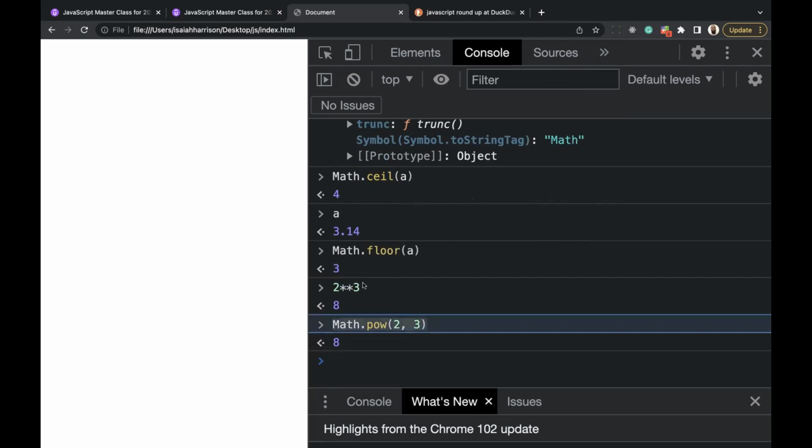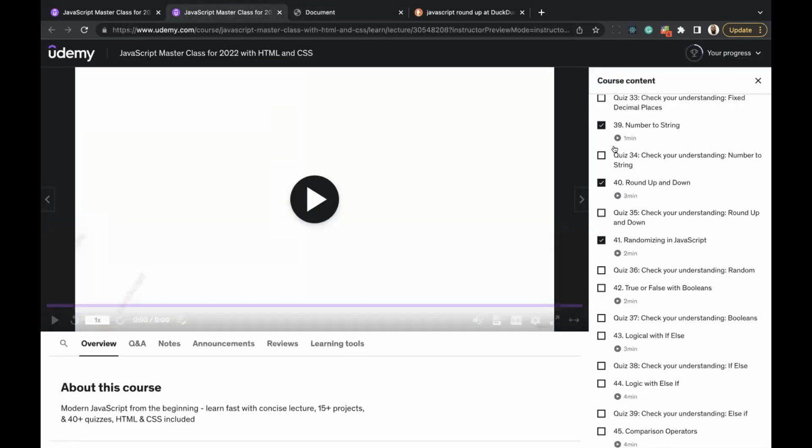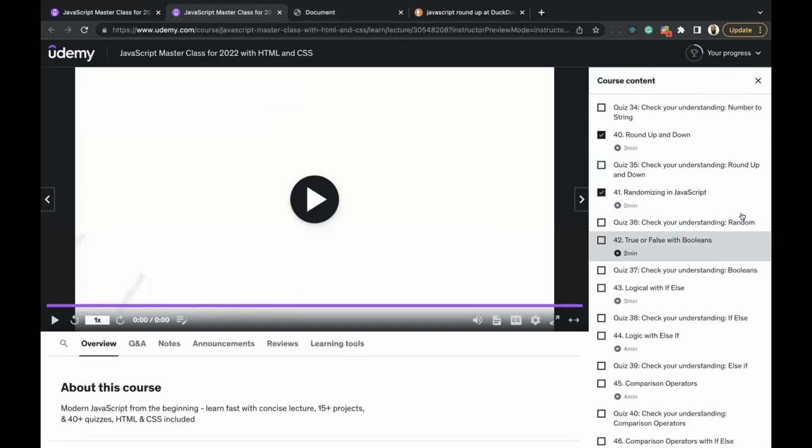So you can do it like this, or you can do it like this, whichever way is better for you. This might be more readable because you can actually see it says power there, 2 to the power of 3. But either way works. So 4, power 5, 6, 7, etc. Feel free to play around with the Math object.